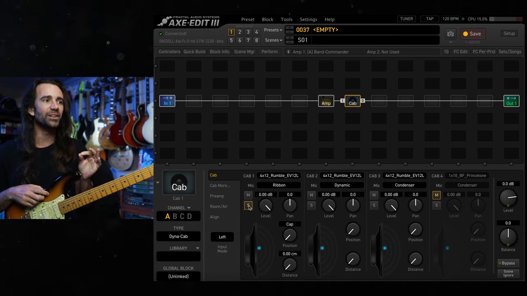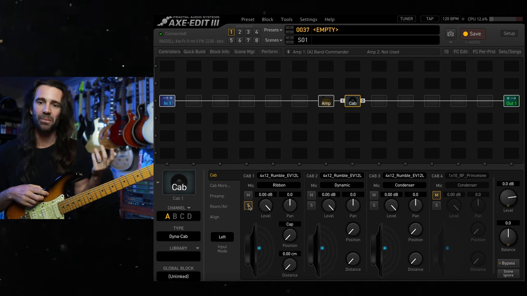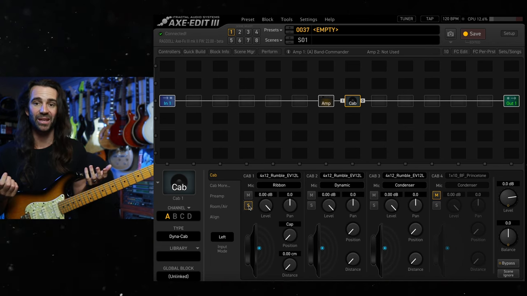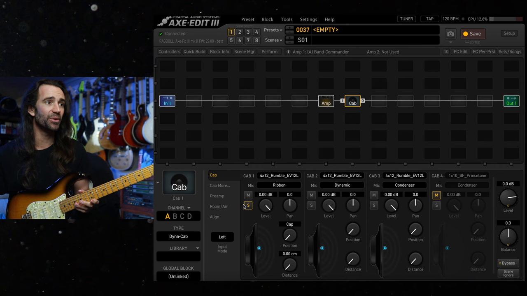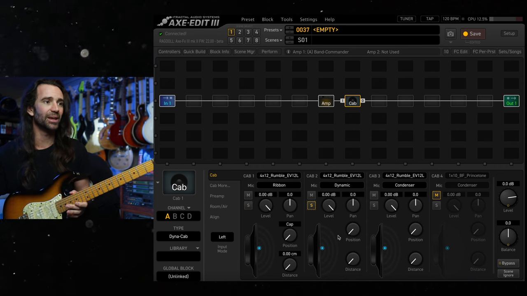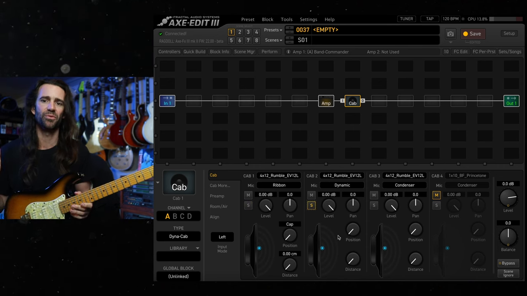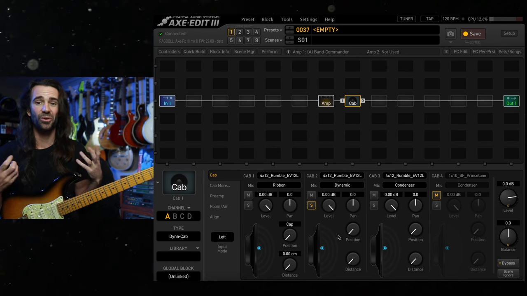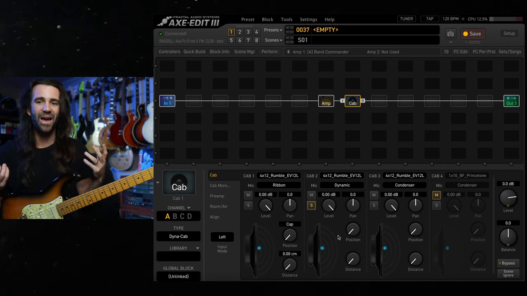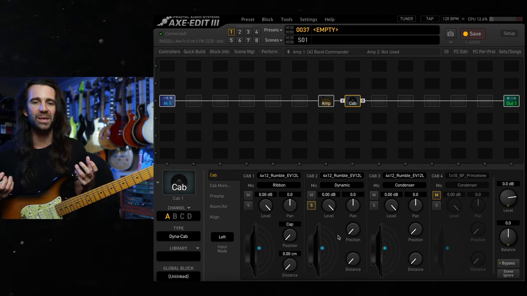What I'm going to do with it is blend in a little bit of the dynamic mic. I personally really like a dynamic ribbon blend, but first I'm going to solo the dynamic mic. I'm just kind of going to find the sweet spot for it. I'm going for something that contrasts that fat, warm tone I'm getting from the ribbon.